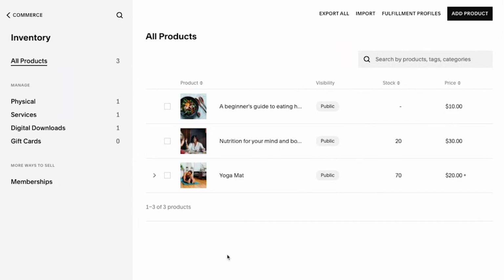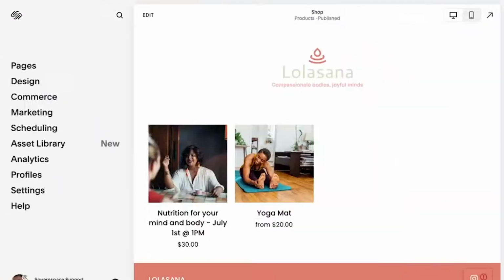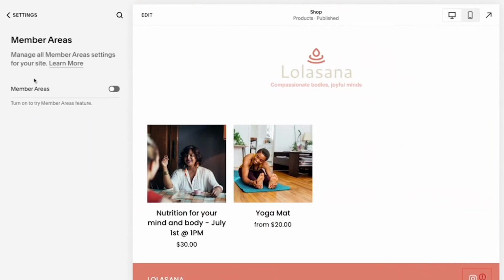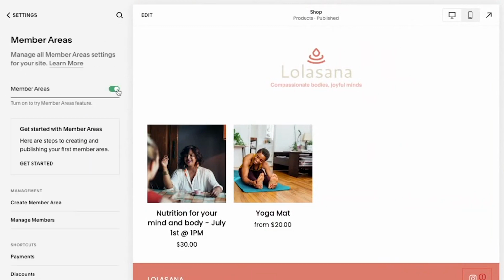You can test out this feature for free by navigating to Settings, Member Areas, and then switch the toggle on to start creating your own gated content. Once you're ready to sell memberships to your site, you'll need to purchase a plan for this add-on subscription. To learn more about member areas, visit our guide on getting started with member areas.